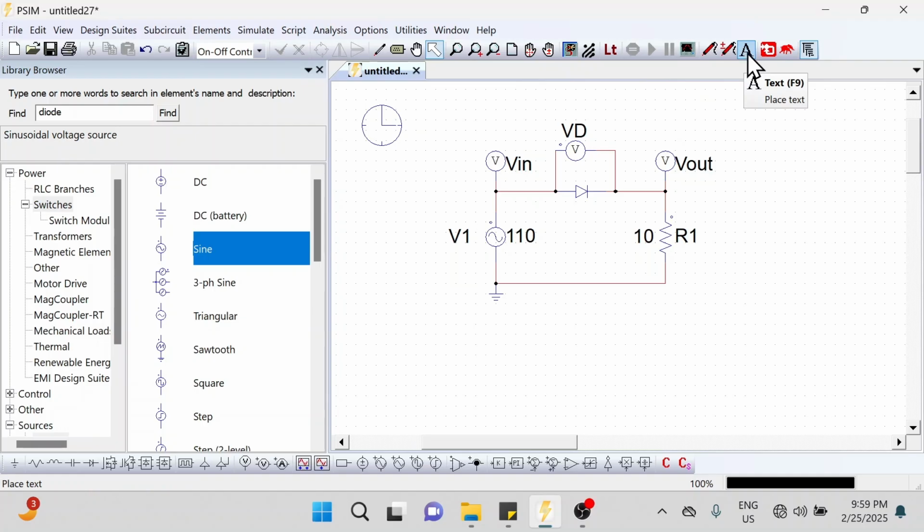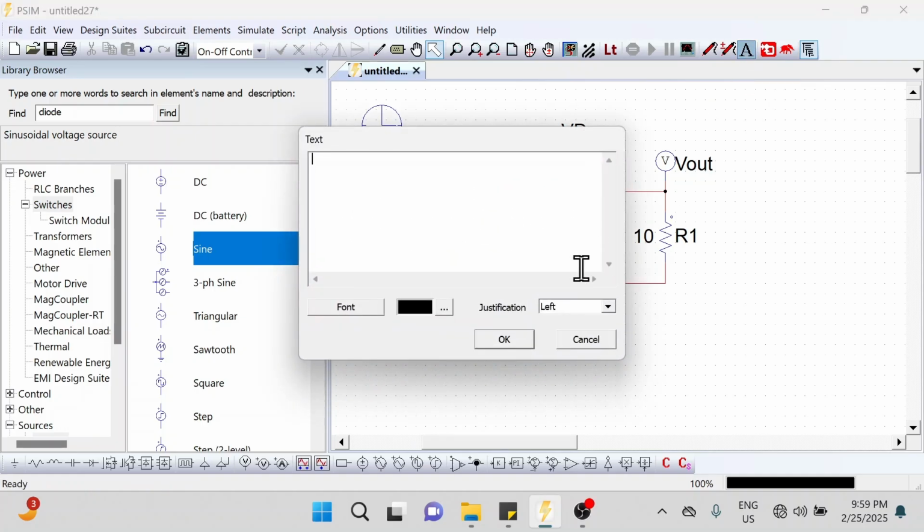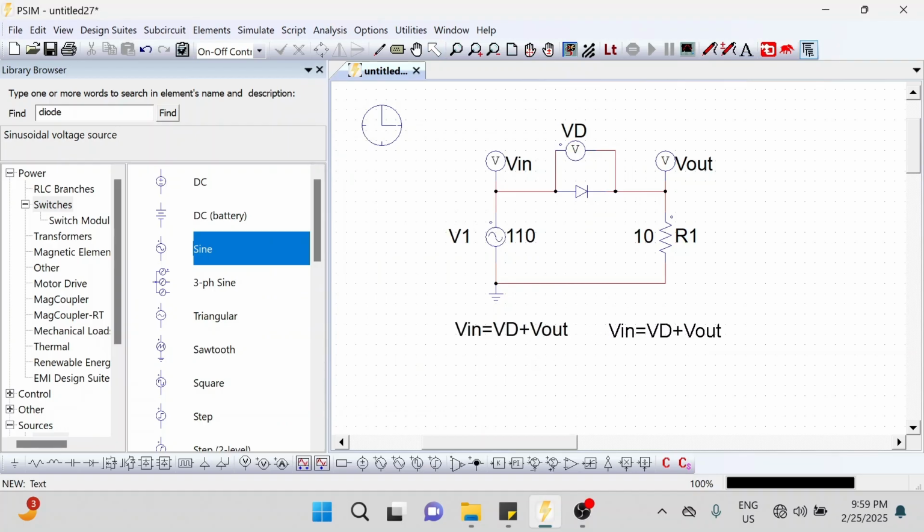I want to use it to demonstrate that the KVL according to this circuit is V in equals to VD plus V out. I want to verify the KVL and I have just added this text. Here is the insert text option. So you can add it for annotation of your circuit. Like comments in programming, you can use this within your circuit to label something or to have some notes.